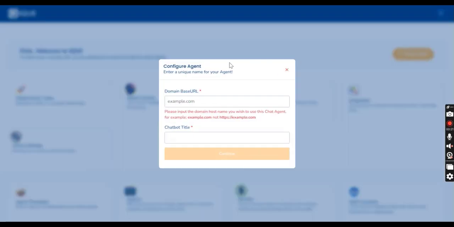So you're going to see a pop-up. The header here is showing configure agents, enter a unique name for your agent and all that. So the first is more like a form. The first thing that you'll see here is add a domain based URL. There is also a subtext here telling you to please input the domain host name you wish to use this chat agent for.